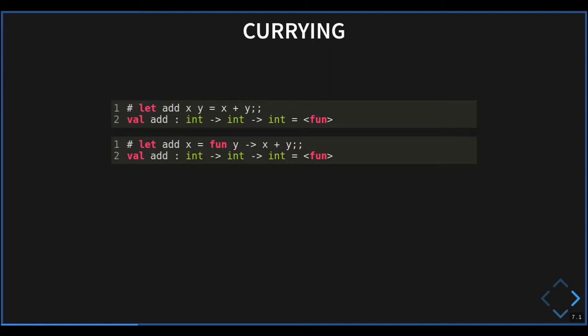So this is why the signature looks like this, because the add function takes a single integer as an input, and it produces another function that also takes a single integer as input and produces an integer as output. And this is known as currying, and this is the curried form of the function add.